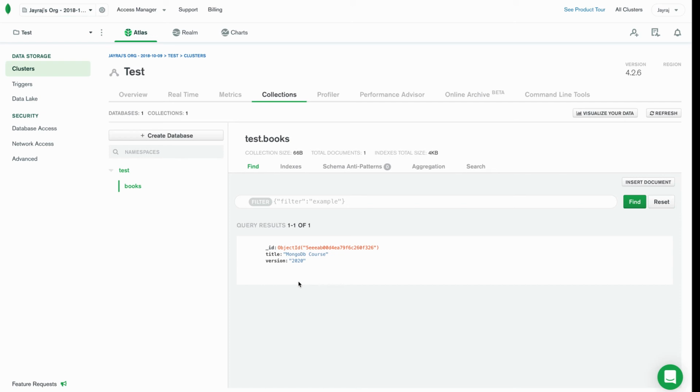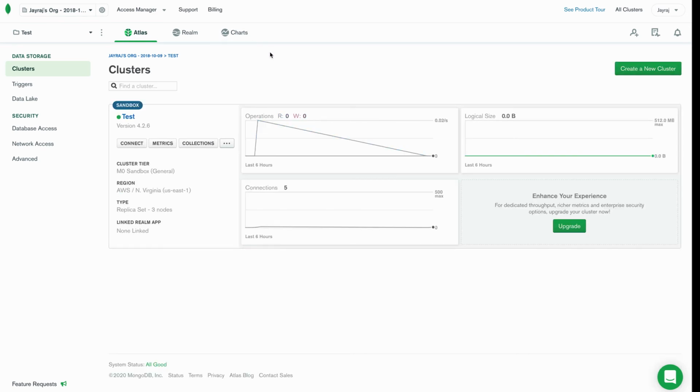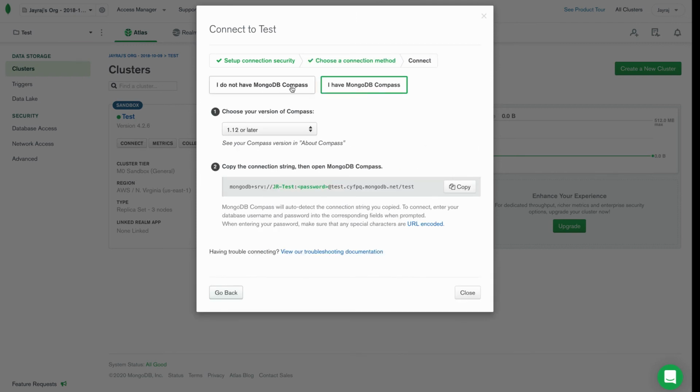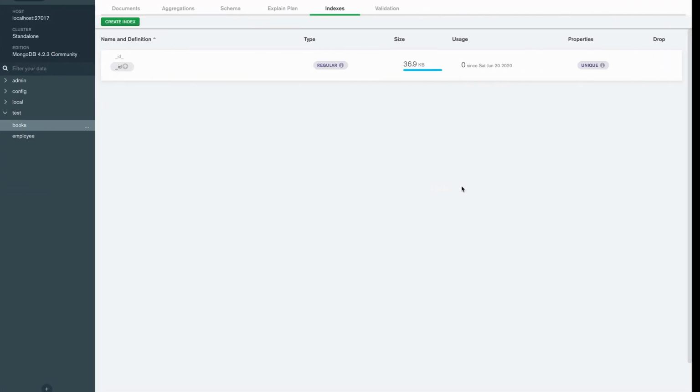So let's say I want to use the same cluster, but I want to interact with this cluster via Mongo Compass, not from the Mongo shell. So in that case, go back to test and here go to connect, and instead of Mongo shell, this time choose Mongo Compass. Go inside that, and if you don't have Mongo Compass, you can go with this first option. If you have Mongo Compass, then you can go with this second one.